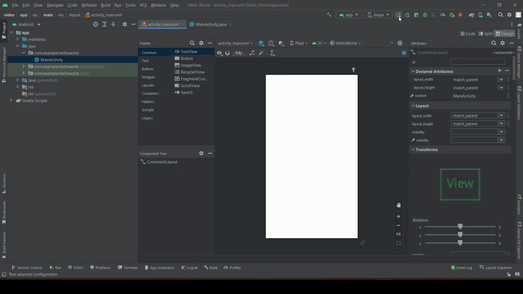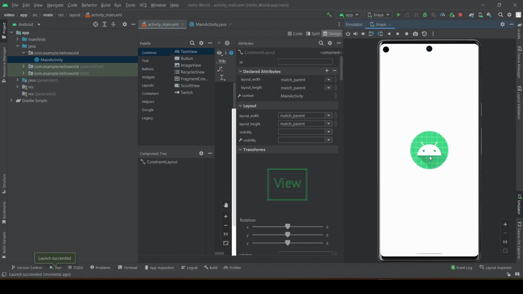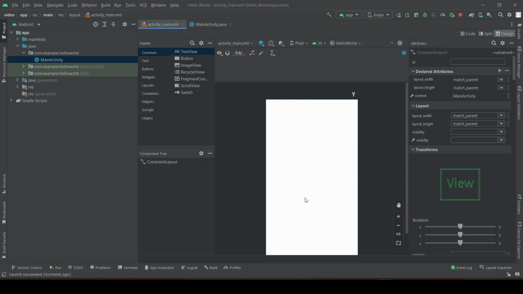It will appear as empty. And after rerunning this app, we will see that nothing appears on the screen, and it will be a blank white screen. As you see, hello world has disappeared. All this functionality comes from here, and we will see all this working in the upcoming videos.